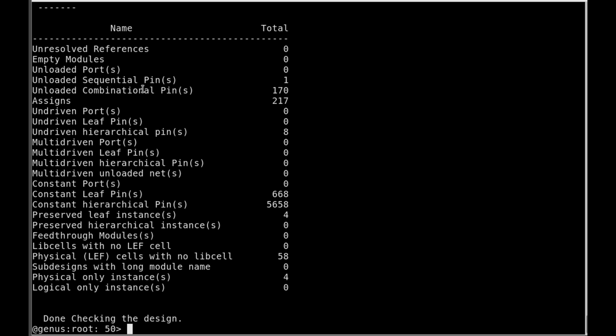That's pretty important. Okay, we do have some other things, unloaded combinational pins, that's fine. We can have floating outputs, that's fine. Assigns, that's obviously we have in our RTL assigns, but we're going to want to get rid of them. And at the end of synthesis, we should not have assigns. Undriven ports and undriven pins and so forth is very bad. Multi-driven ports and pins is very bad. We have some constant pins, that's fine. Constant hierarchical pins, that's fine. Preserved leaf instances, those are probably our 4 memories that are preserved. Okay, physical LEF cells with no lib cells. So we should look at what those are just to make sure, but it's probably okay.